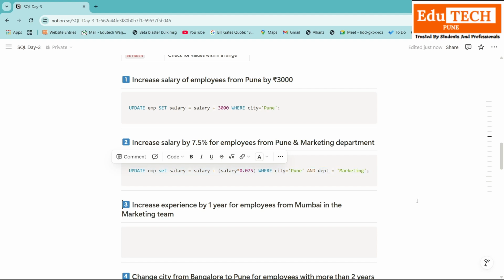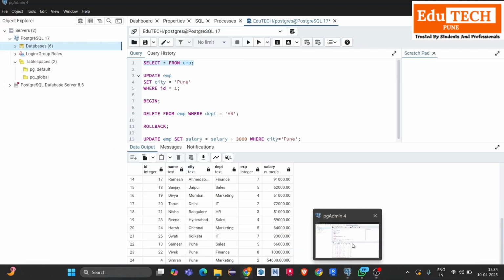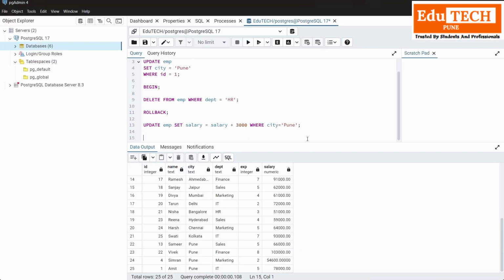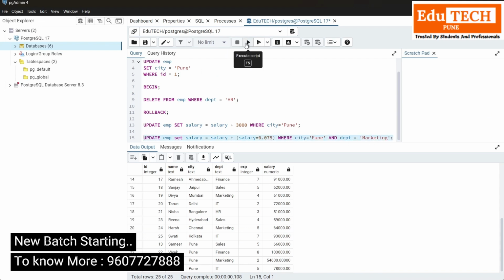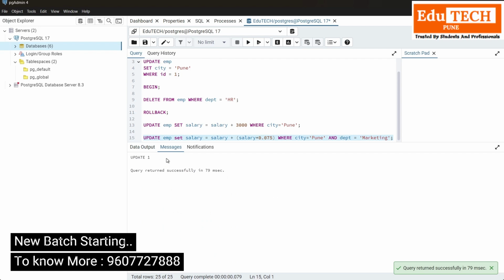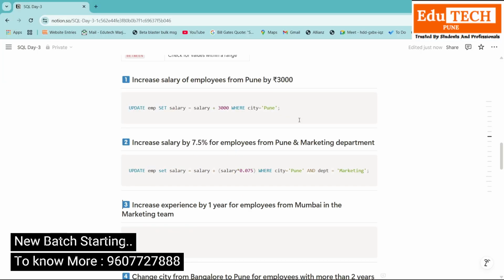Copy and paste. So let's see how many records are getting updated. So copy the select query and run. So one record is updated. That means we have one employee who is from Pune and also in the marketing department. Okay, great. Let's move to the next question.